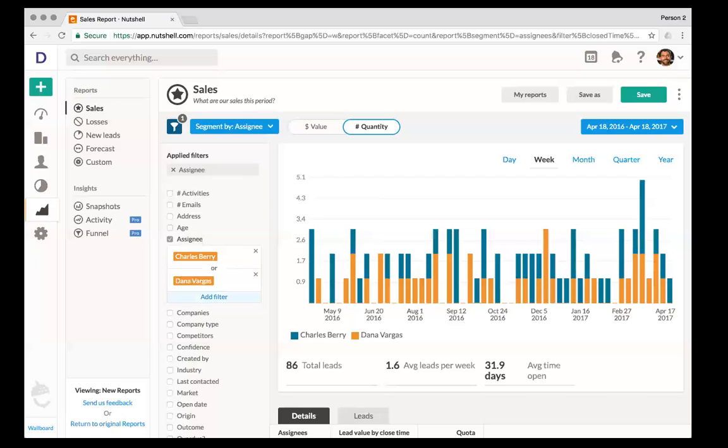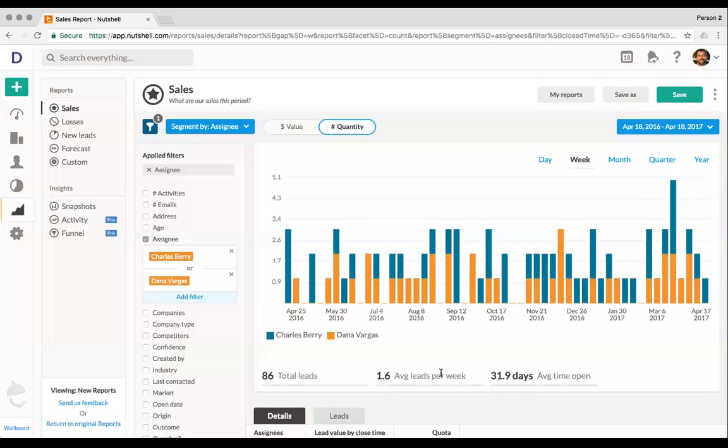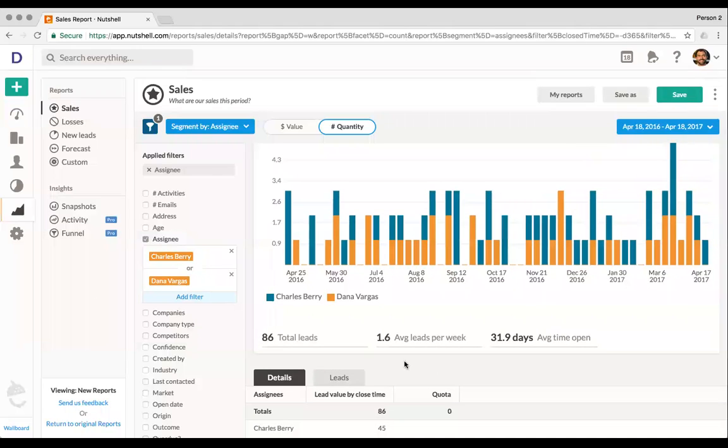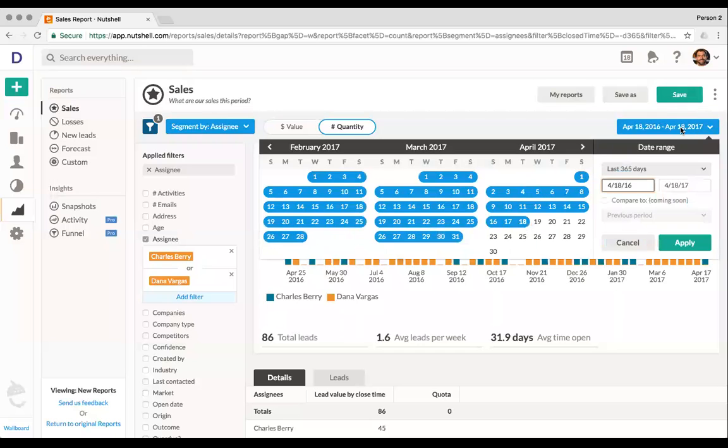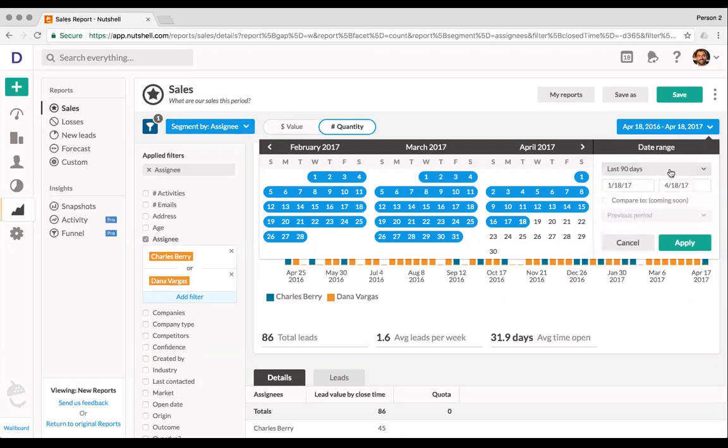Let's make the screen a little bit bigger so that we can show some more information. Using the date range filter, you'll be able to change this to any time frame that you want to look at. So if we change this to the last 90 days, we can see just the sales from the last 90 days. There will also be a comparison option.